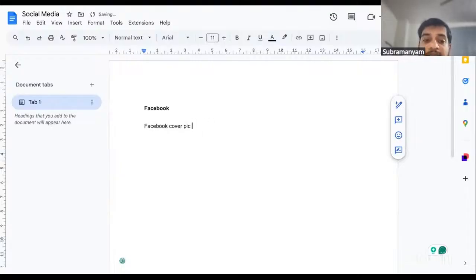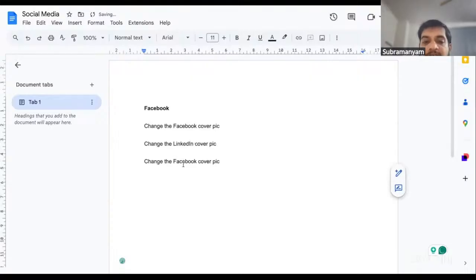So change the cover pic, right, friends? And also LinkedIn: change the LinkedIn cover photo. In the same way, change the YouTube banner, right, friends? On Instagram, we cannot put a cover photo. Anyway, we have a logo in place of the profile pic, so no need to change the profile pic.